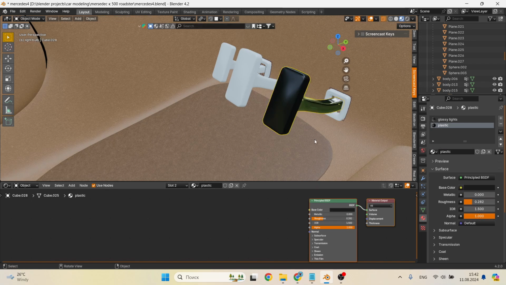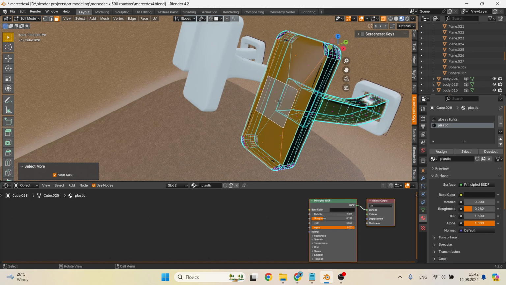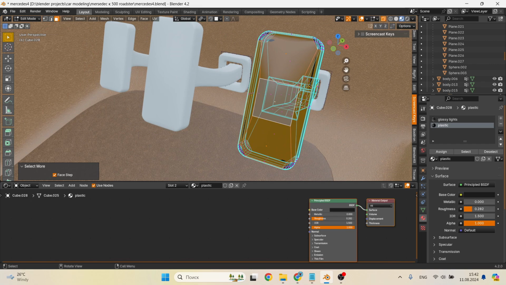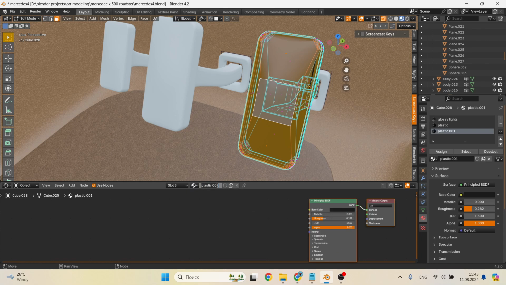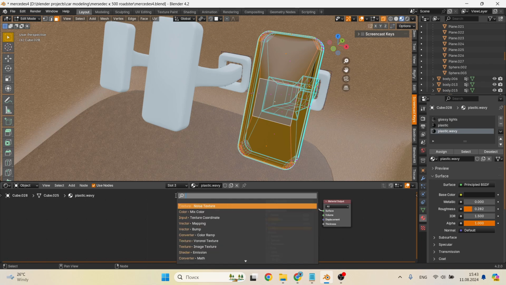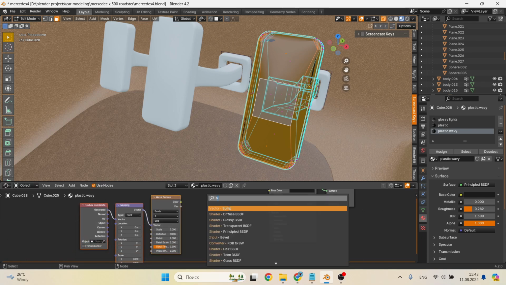Now comes the interesting part. Select the front faces, find the plastic material, copy it and rename it. Now add the wave texture to the shader and press Ctrl T to immediately add the texture coordinates and mapping. Don't forget that Node Wrangler add-on must be enabled for this. Add a bump and connect it to the height and to normal.